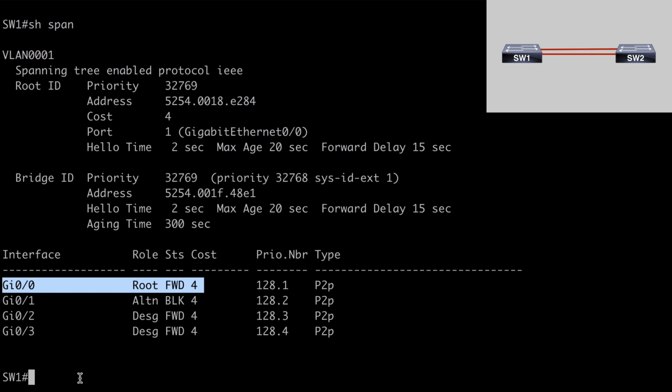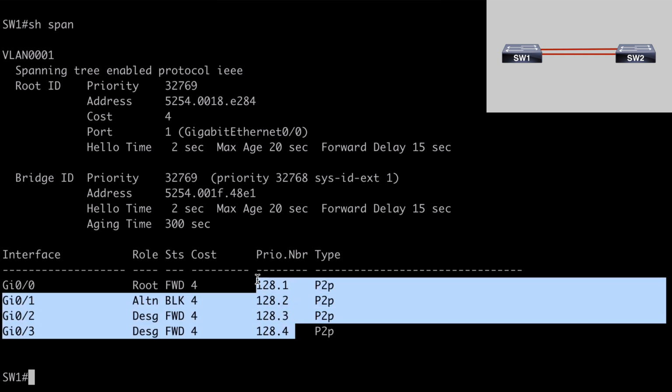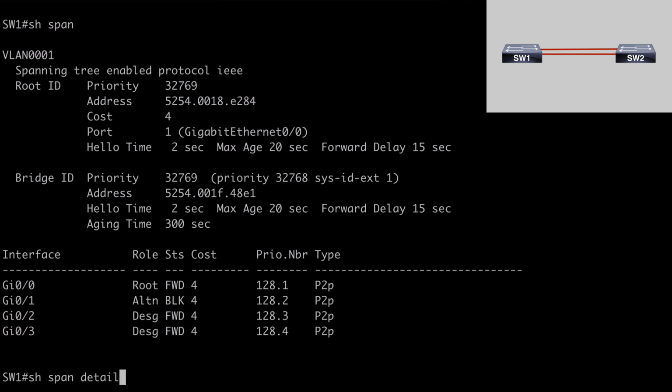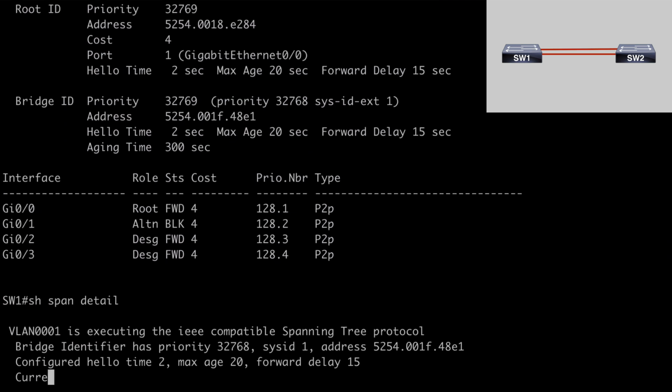Besides that, we can also see our local port priority values here. We see 128.1 through 128.4. Now, I do want to say, not to get these confused, these are our local values, but we base our root port on the lowest sender priority values. And in order to see the sending port priority values, we can use that show span detail command again.